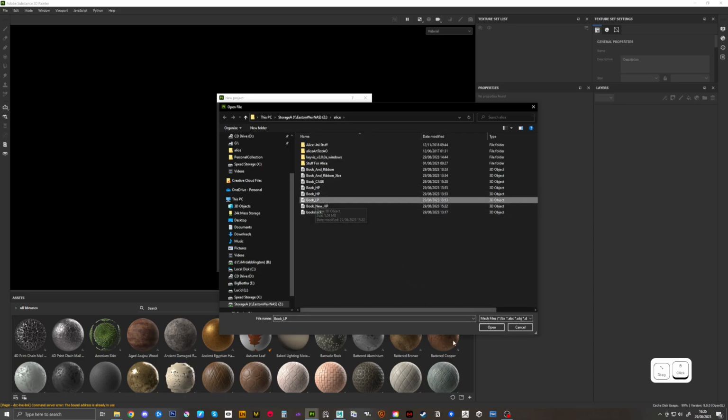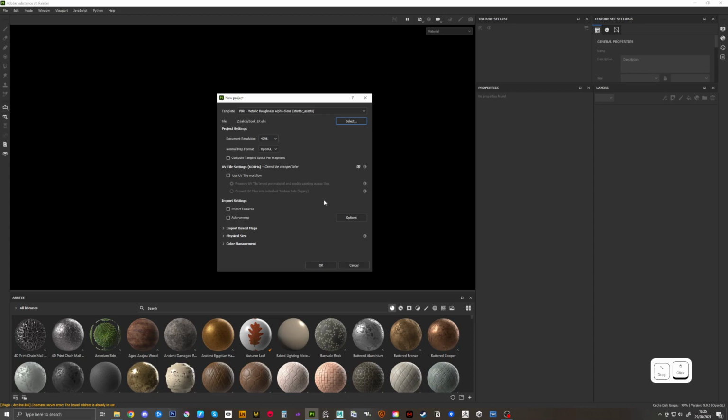Cool, I'm gonna pick my very, very crappy little book asset that I made in like 2 seconds today, and I'm gonna hit OK. Basically, you've got some other settings in here, like UDIM, so it will show you each UV tile next to each other, and with only one material set. So you don't have to copy materials across. I don't like using UDIMs as much.